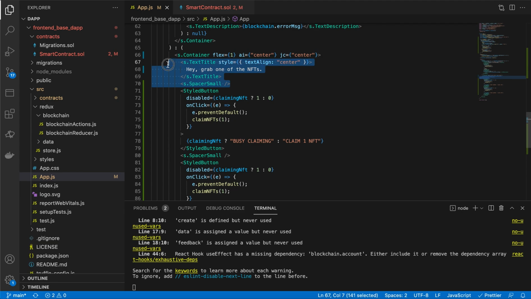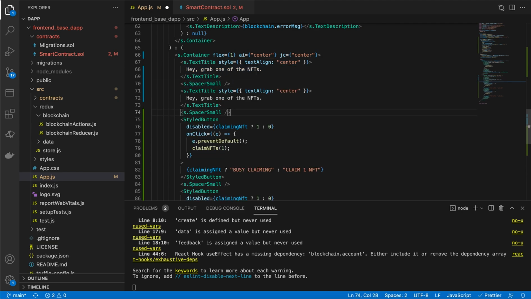And then I also want to put a smaller space, so let's do that. And then in here we're going to say give our feedback.